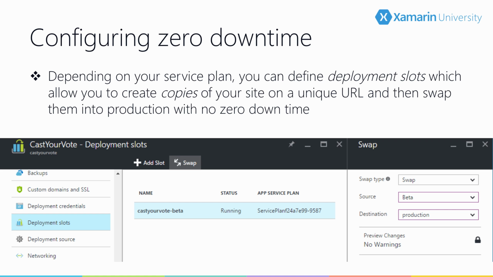That means it's a different website. You can have different versions of your code running in each slot as well. With continuous deployment, you can associate different branches to different slots. So for example, maybe we've made a change, we've tested it locally, and then we pushed it to a beta branch in our version control system, which deploys to our beta site.